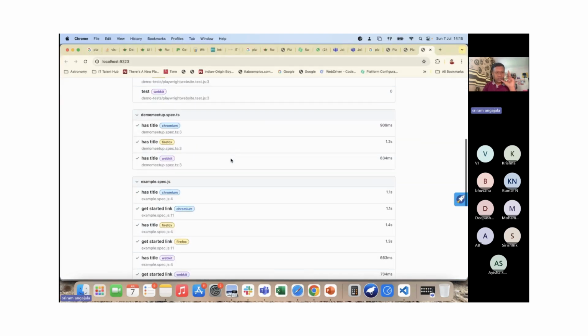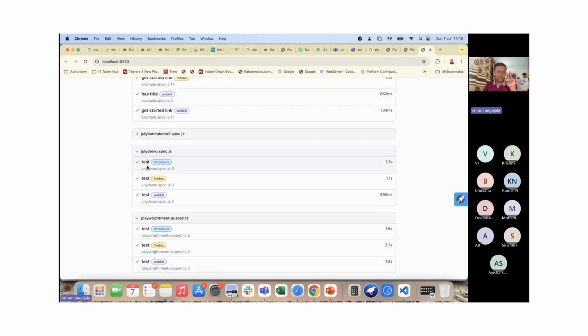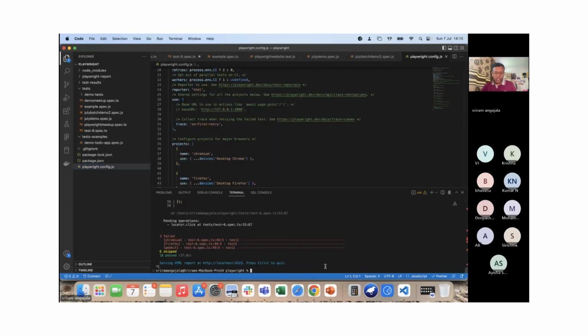Now you can see here my July test demo 2 is passing. Why? Because I don't have any issues with the login. Previously it was not passing, now it is passing. Well done.